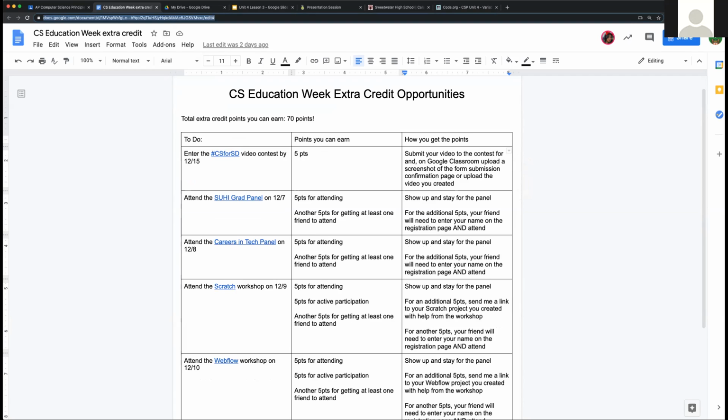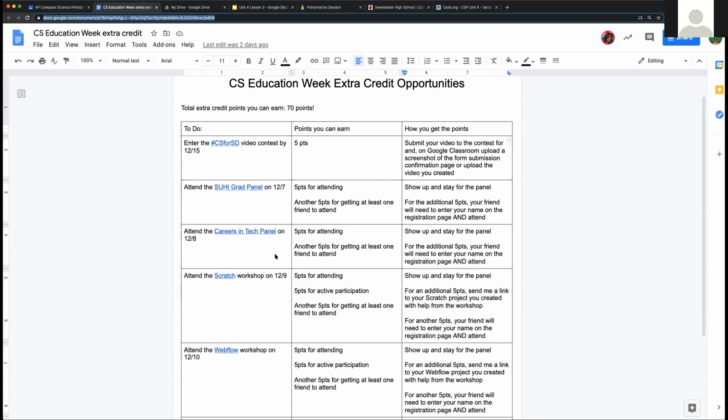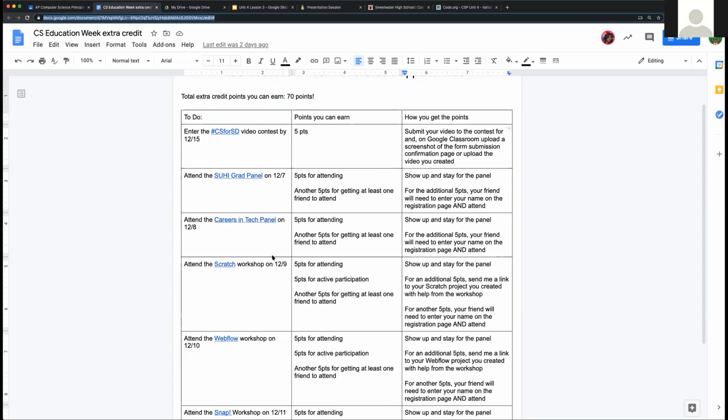The other opportunities have to do with the virtual events that we've organized for next week. You get 5 points for attending any of the events. So you can potentially earn 15 points for attending all the events, just for attending, okay? You can earn an additional 5 points per event for getting at least one friend to attend.